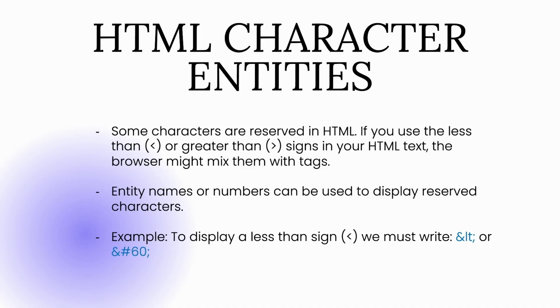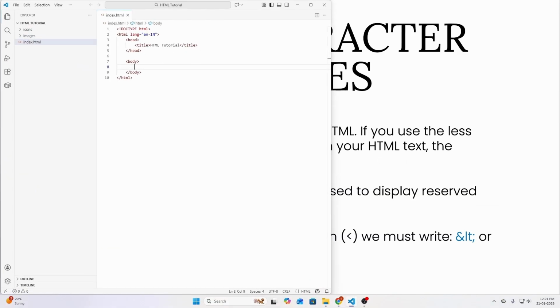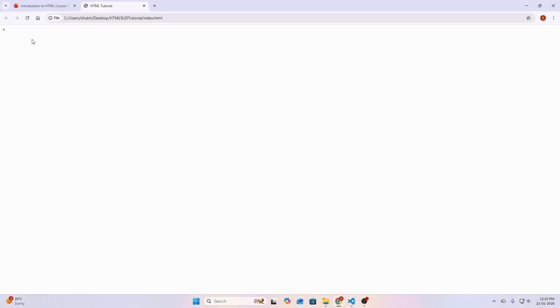Now the entity names or entity numbers can be used to display reserved HTML characters. So for example, let's go to our Visual Studio Code here. The HTML character entities usually start with the ampersand and end with a semicolon. For example, to display a less than sign, we write ampersand, then lt, then a semicolon. If we now save and open our index.html file in the web browser, we can see that our less than symbol is represented here. So if we zoom here, we can see that our less than symbol is represented here.